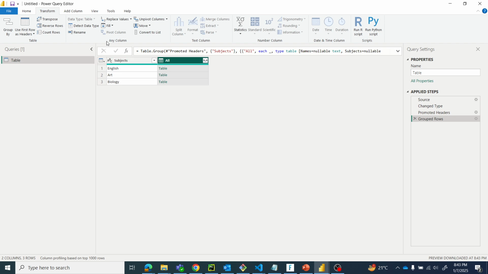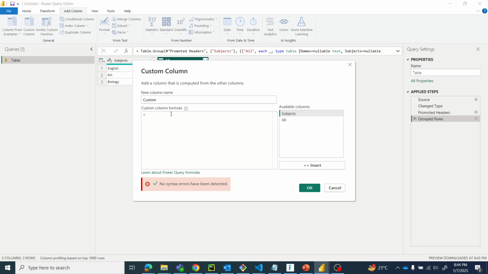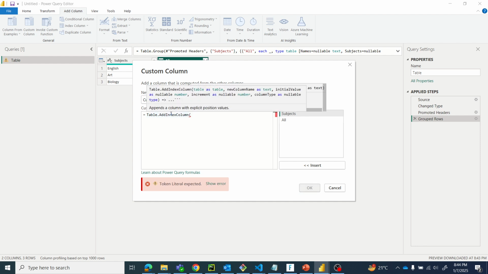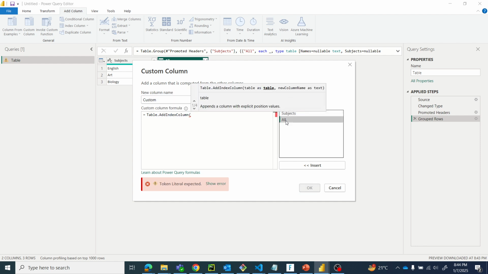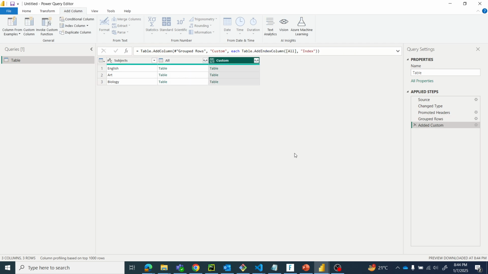Then the next step is we have to add an index column, so Table.AddIndexColumn for this All column, with the column name Index. This will add the index column. Then remove this All column.